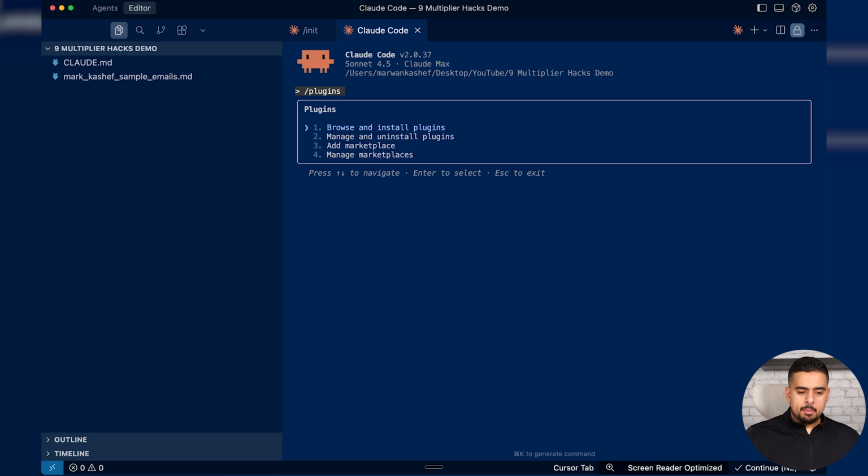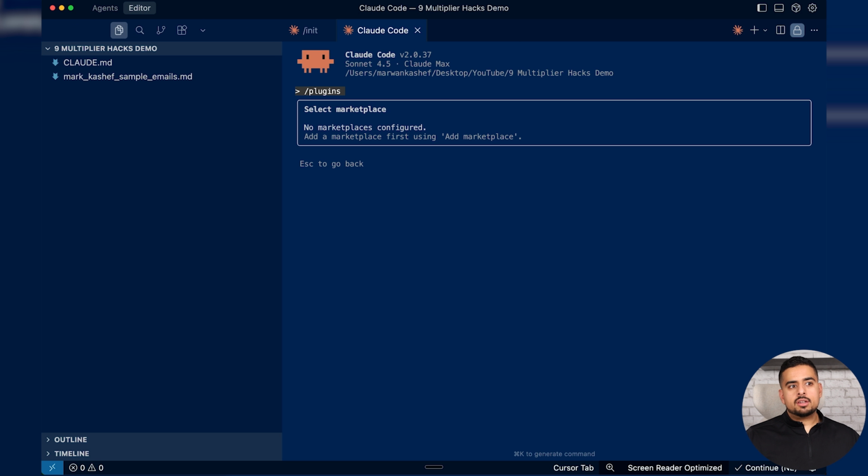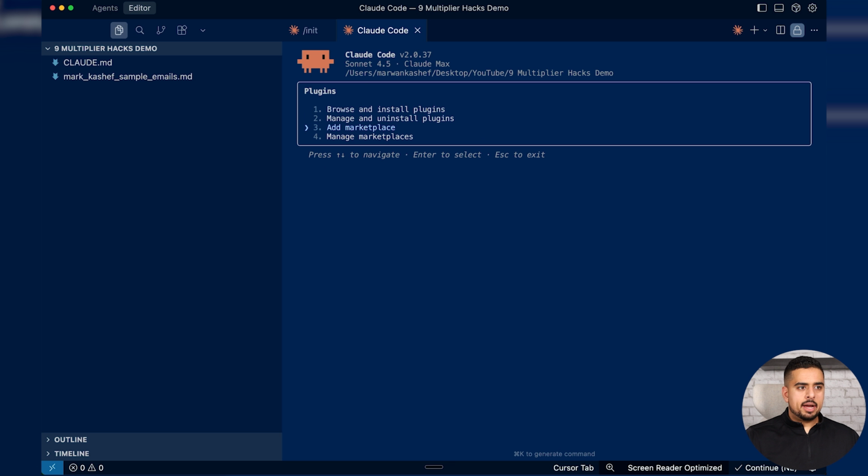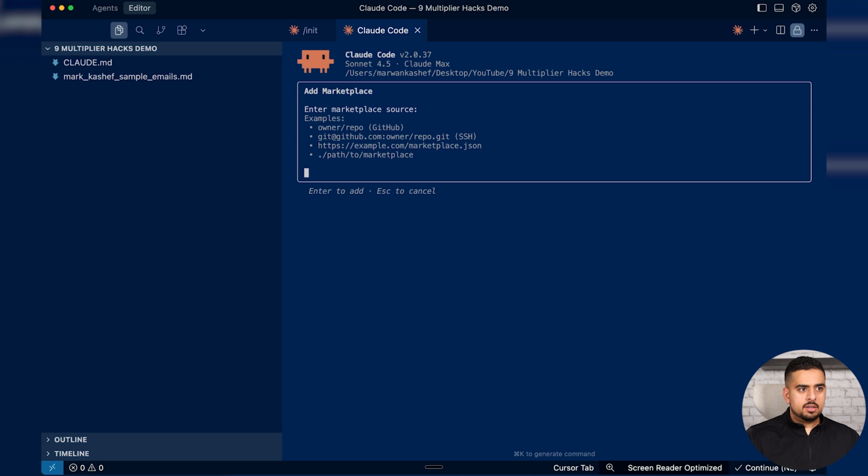So if we click on number 1, browse, it will say that there are no marketplaces configured. So if I go back and I go to add marketplace right here, you can copy paste any repo of your choice that has plugins. There are tons of open source community-based plugins.